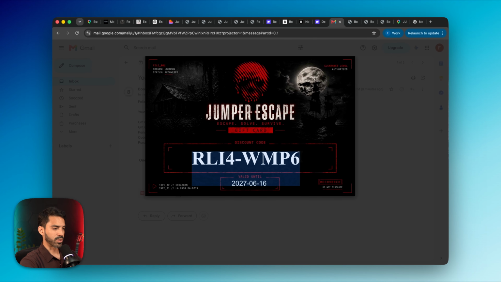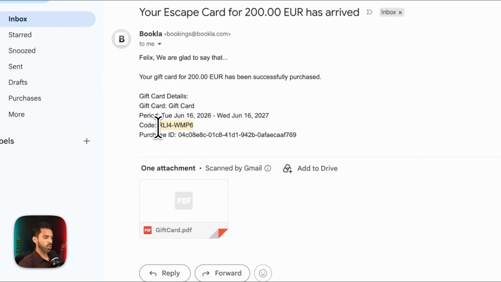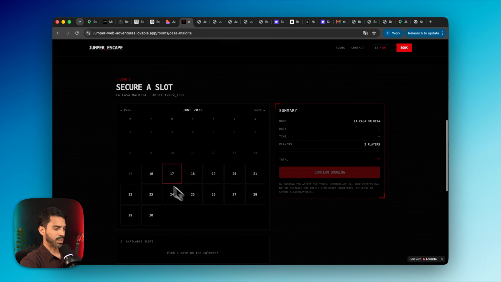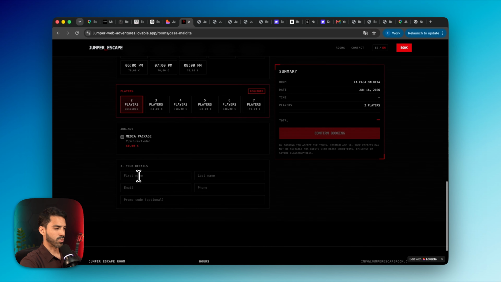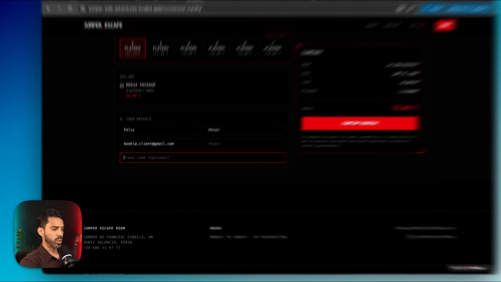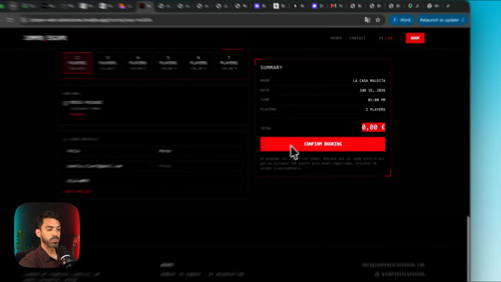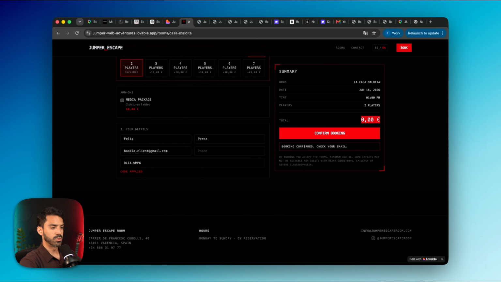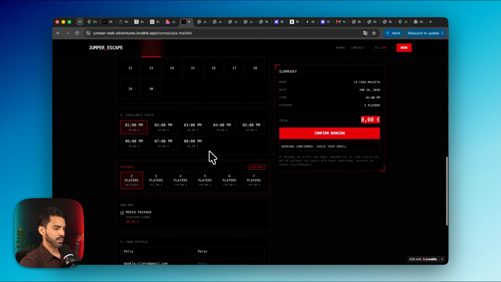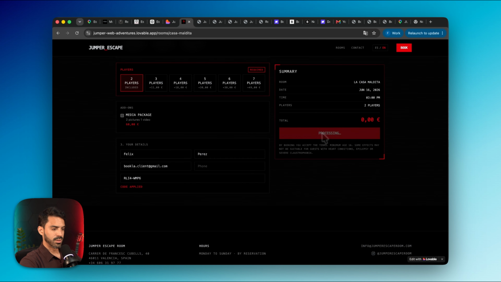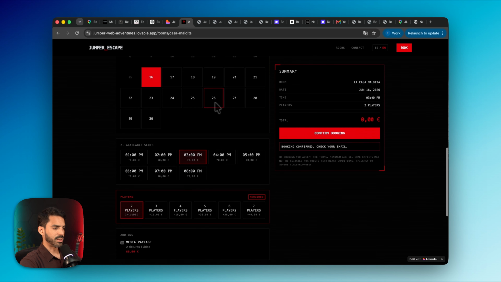Nice looking gift card. And if we copy this code here and we come back to the web and we try to make a booking for 70 euros, here we apply our promo code or gift card code, we see that now we have to pay 0. So let's process one time. I should have 130 left. If I book again, I should have 60 left.